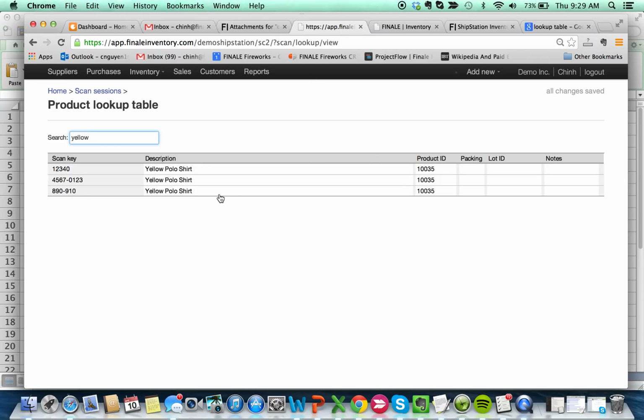And so that way, when you make a sale from Amazon, this scan key will be associated with this product ID, so we'll be able to know where to decrement your inventory levels. So this is how you are able to have multiple SKUs that tie back to the same product ID.